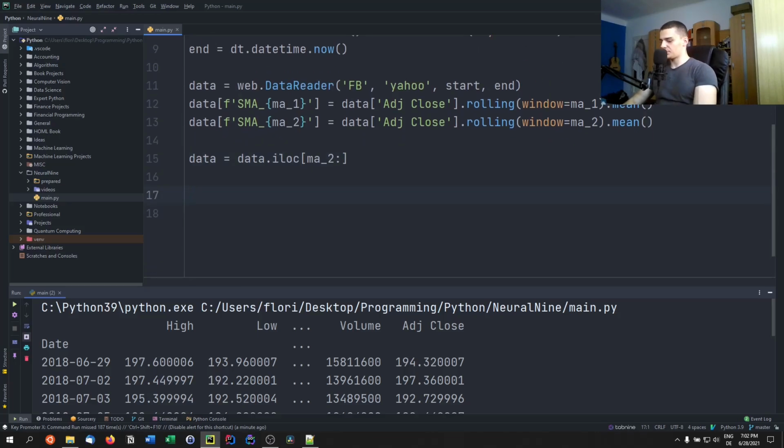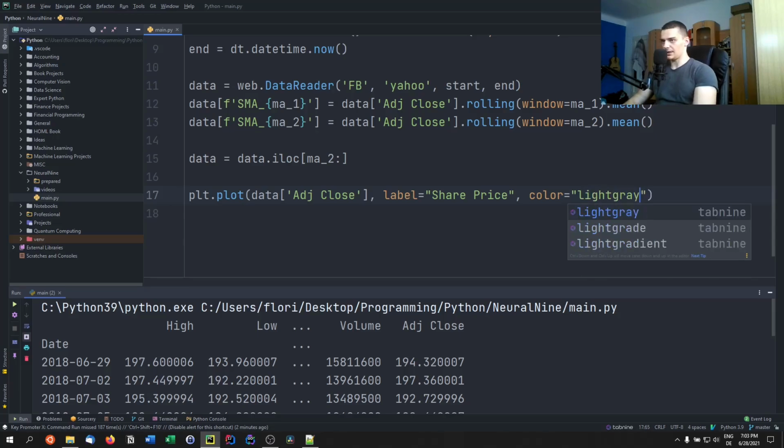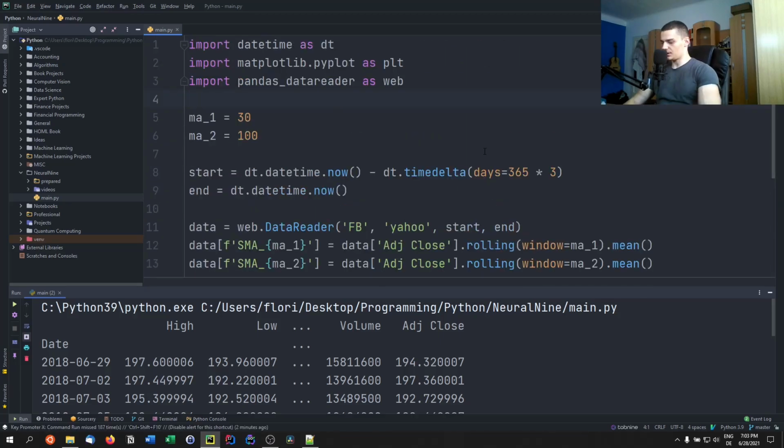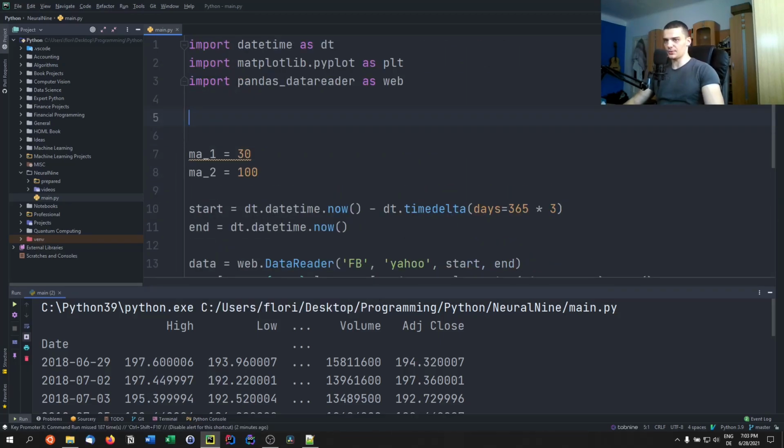And what we're now going to do is say plt.plot, and we're going to visualize the whole thing. We're going to plot the adjusted close value here, and we're going to say the label is share price, because we're going to add a legend later on, and the color is going to be light gray. So this is just the stock price. By the way, let me also add a style here. So we're going to say plt.style.use, and we're going to use dark background just because we can.